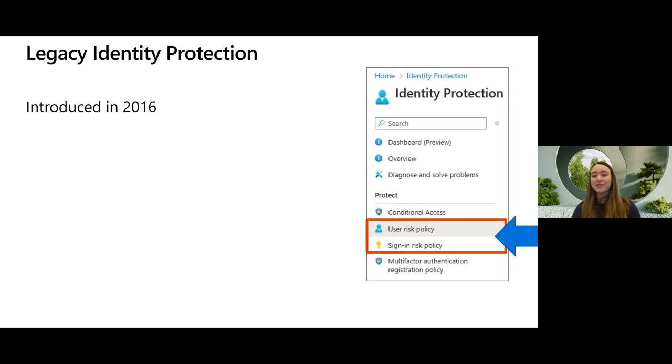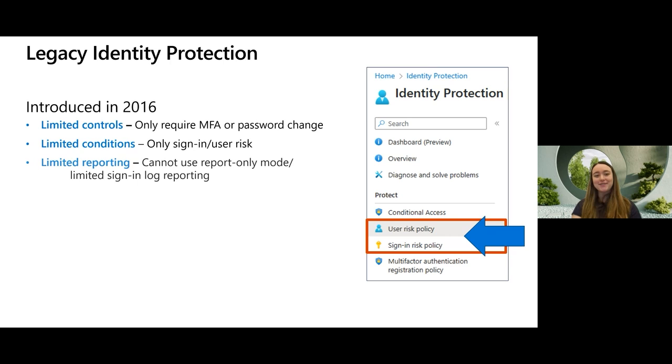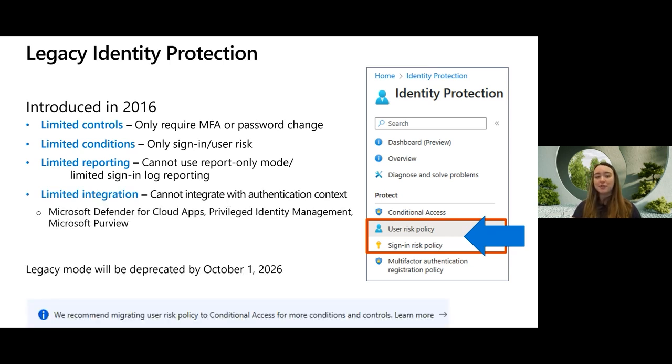So many of you who may have been around for a while may be familiar with these two blades in identity protection on our portal. Introduced in 2016, this was really revolutionary for the time. But we had legacy identity protection policies. So you could set a user risk policy or a sign-in risk policy, but all you could do was require MFA or password change. It only worked for sign-in and user risk. You couldn't use report-only mode. We had limited sign-in logging. It couldn't integrate with authentication context or any of the other goodness that we have from across the company with our detections and remediation.